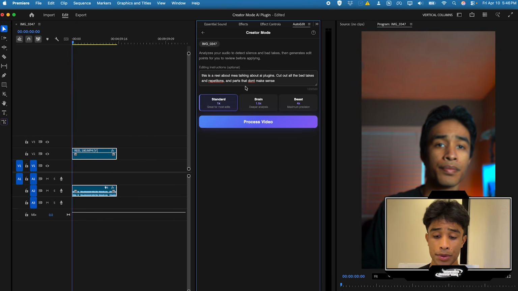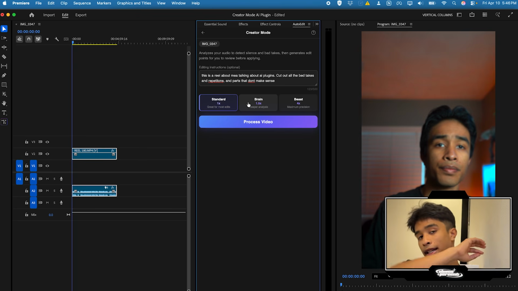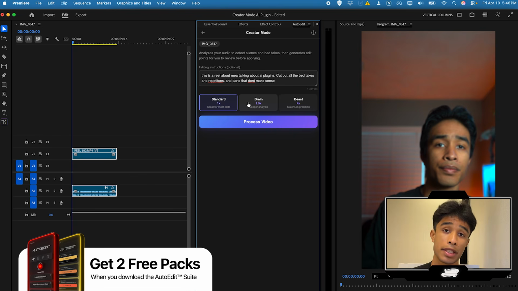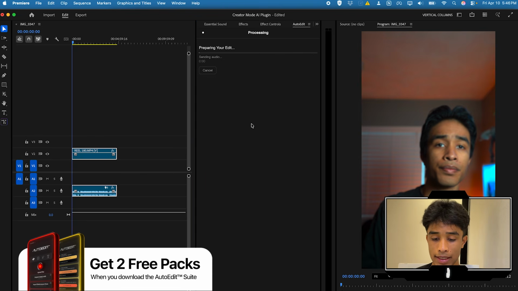So once I upload that prompt, you can either do any of these modes: standard, which is just gonna do a really quick edit. It's still gonna understand your video; brain, which is gonna use more power; and then you can use the beast mode, which is gonna actually really get the editing down. It's gonna be great, like almost near perfect accurate on removing all the bad takes and repeats. So we just hit process video.